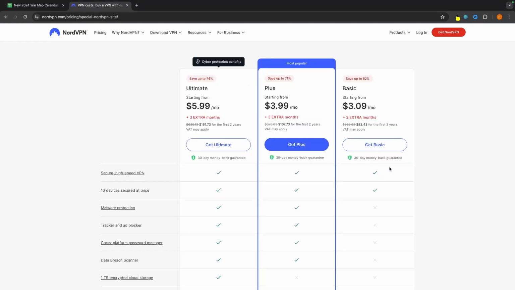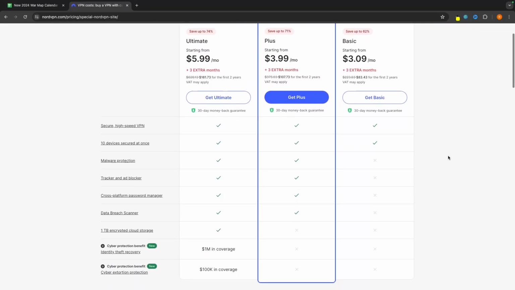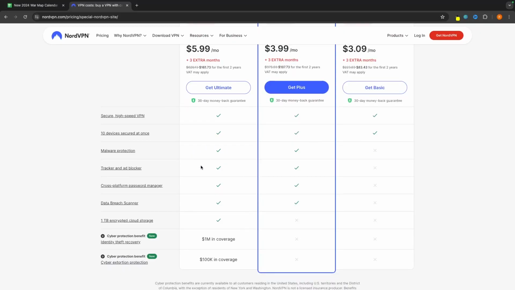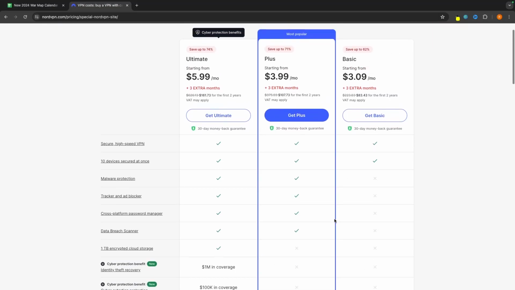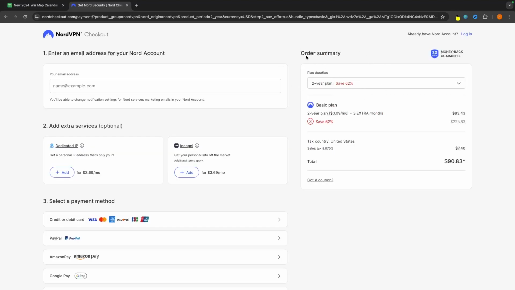And then it's going to take us over to this screen where we can choose from the basic, the plus and the ultimate plan. Now the plan that you need is going to differ for everybody. One thing that I will say is the connection speed and how fast your VPN is not going to change between these three plans. So really, it just depends on if you need malware protection, ad blockers, all of these other options right here. And then once you have found the plan that you want to get, all we have to do is click on get the plan.